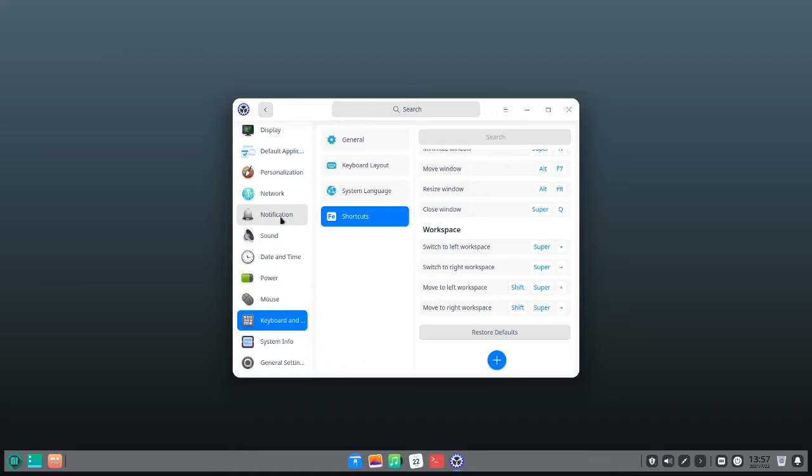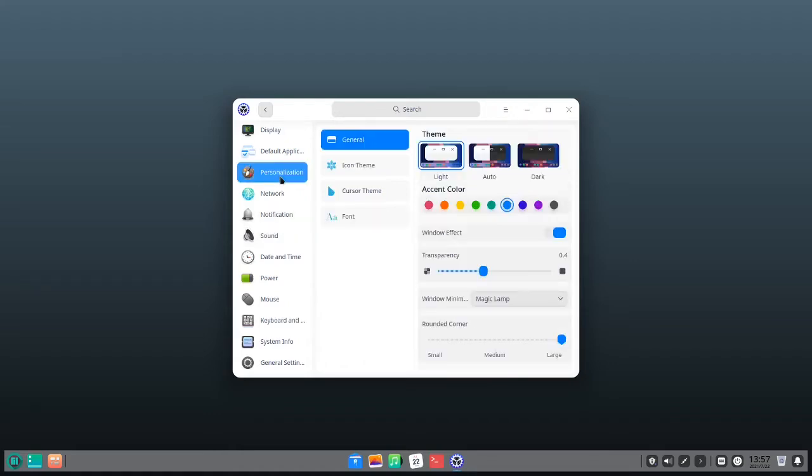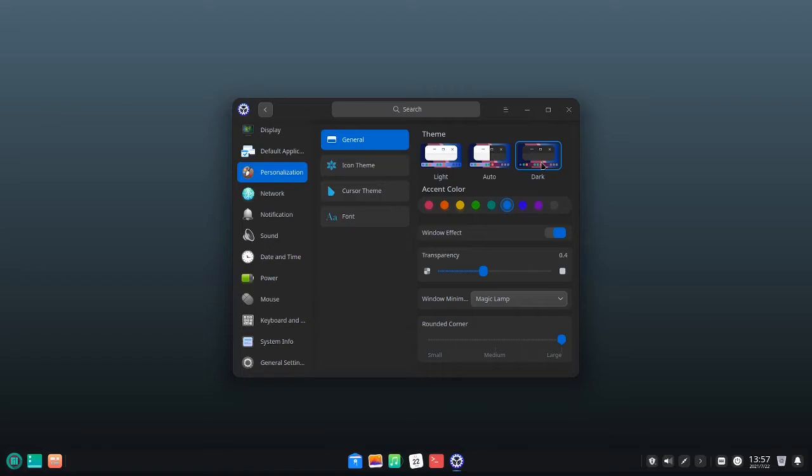Now we go to personalization. Here's where you do your theming stuff, alrighty. There's general, light, auto, dark. Dark theme, that'd be what it looks like.